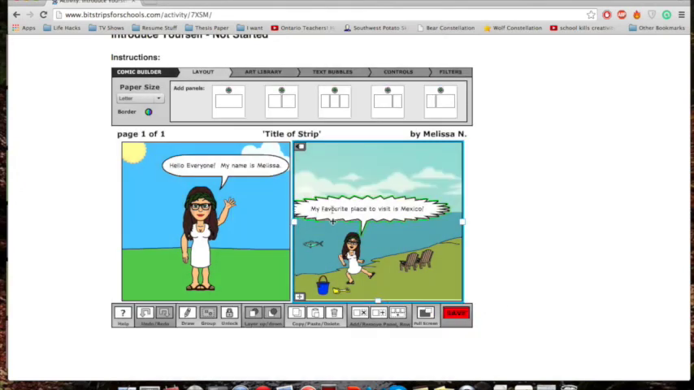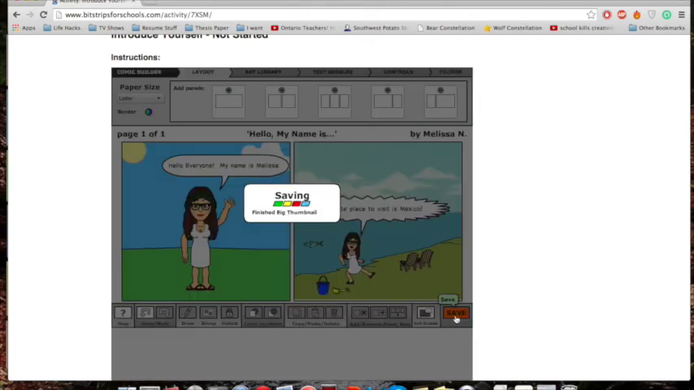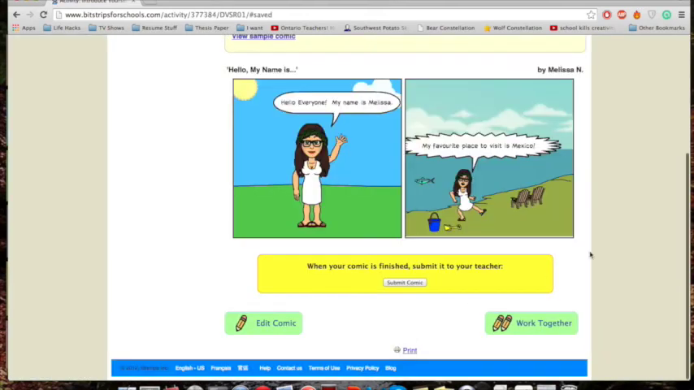Oops, my strip doesn't have a title. Make sure you always title your strip. So I'm just going to go up top here. What should I name it? Hello, my name is. Now I press save. And voila!